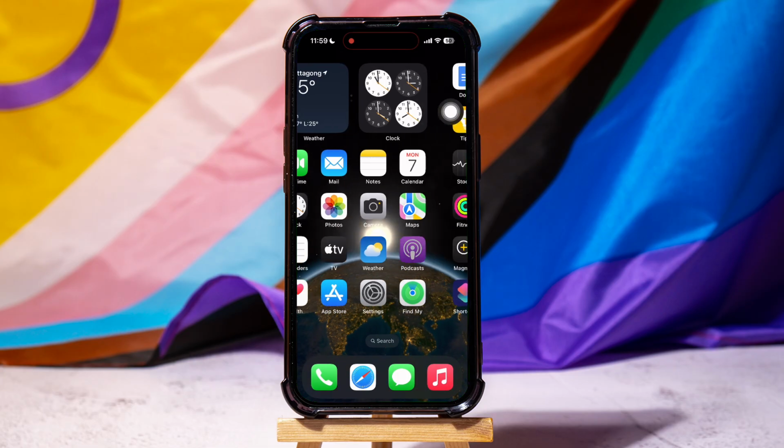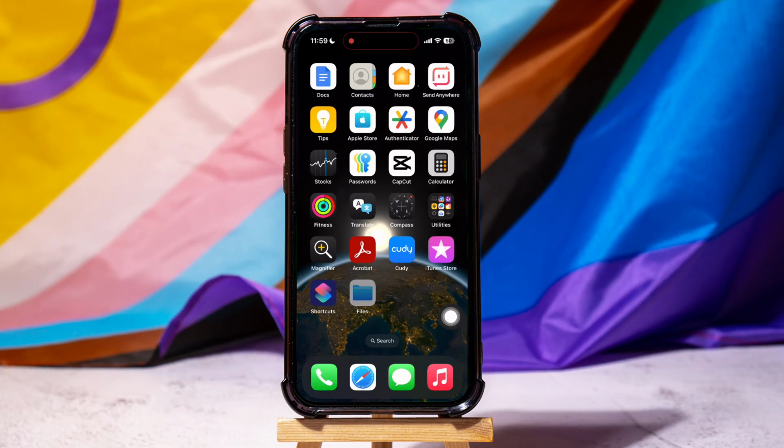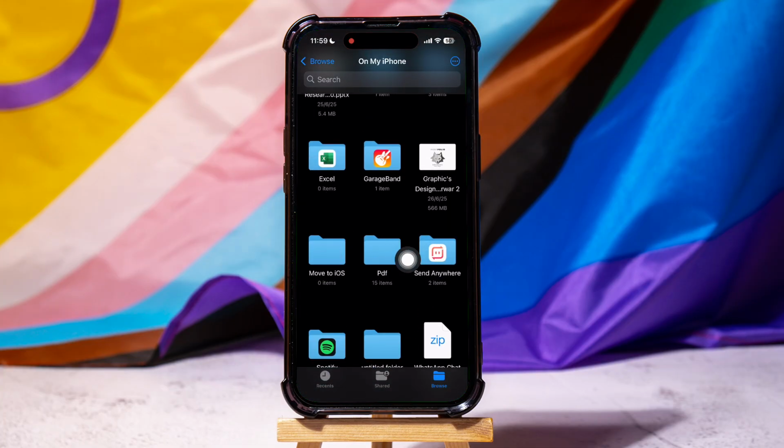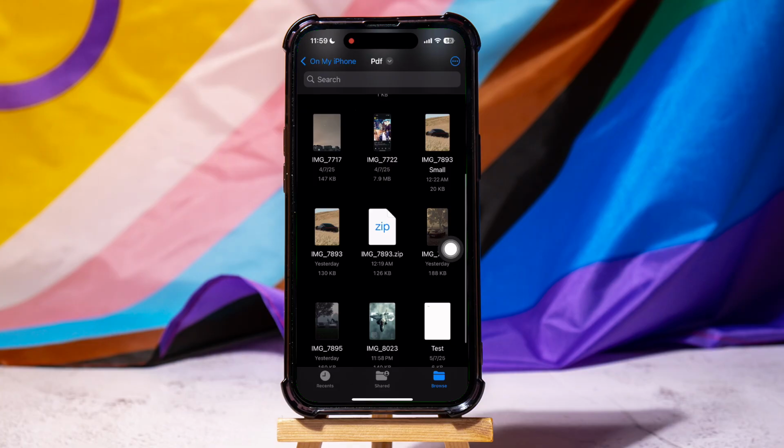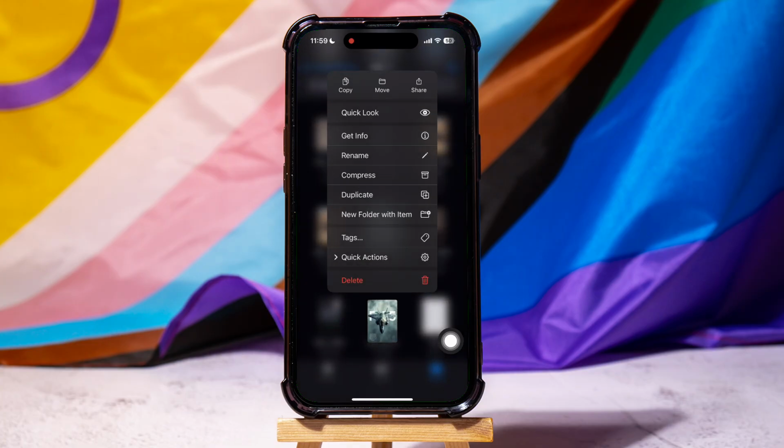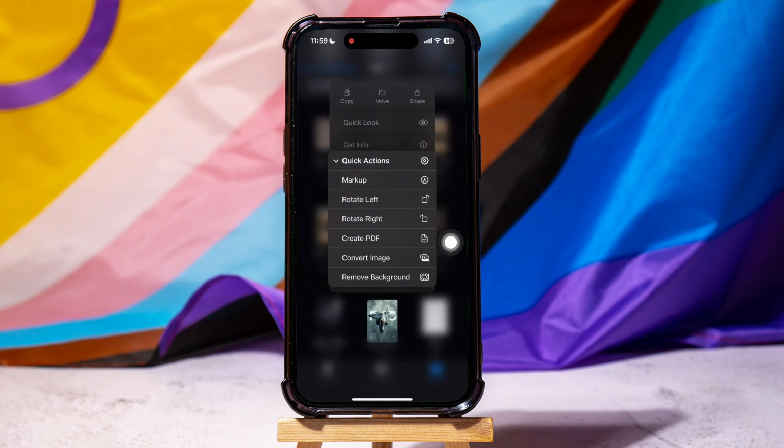Now, go back and open up the Files application. Scroll down and open the folder you saved the photo to. Once you're here, long press the photo and tap on Quick Actions. Over here, select Convert Image.